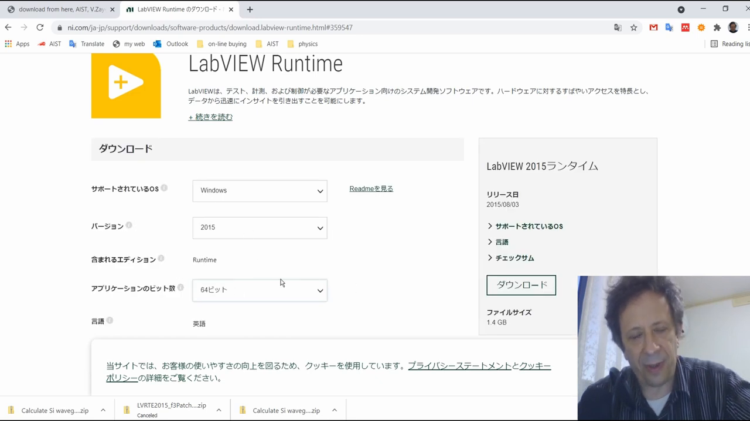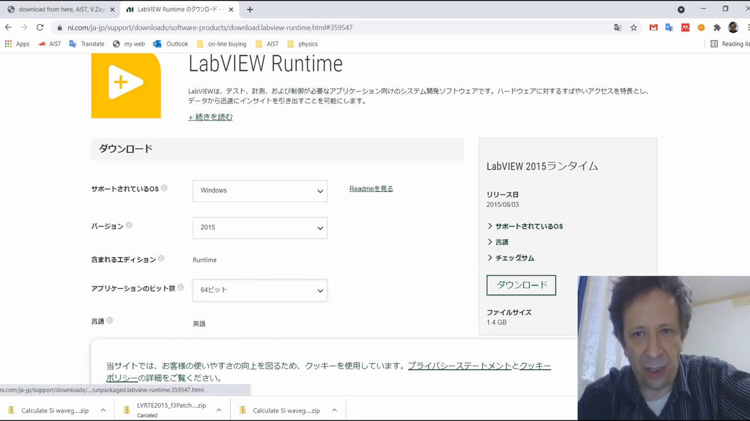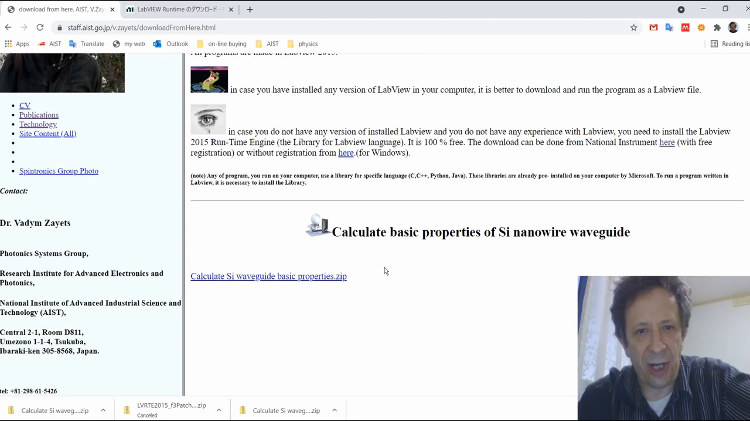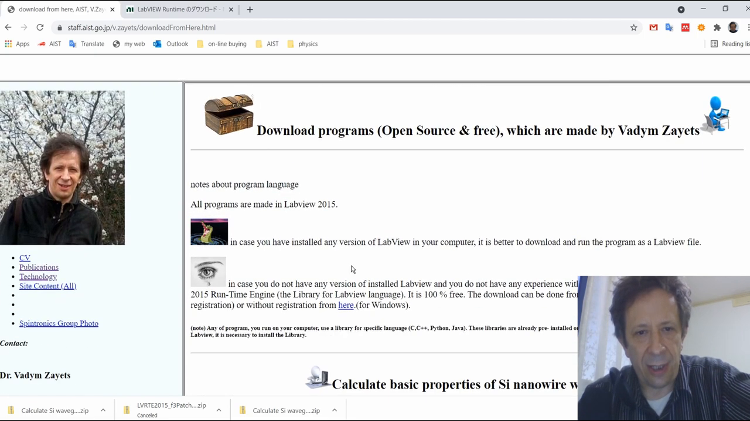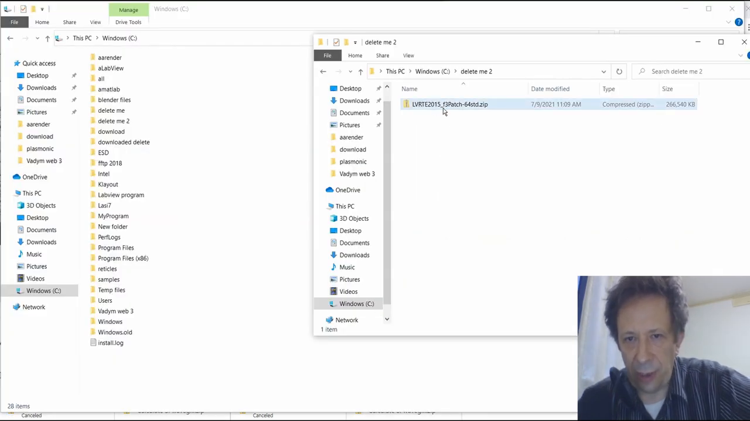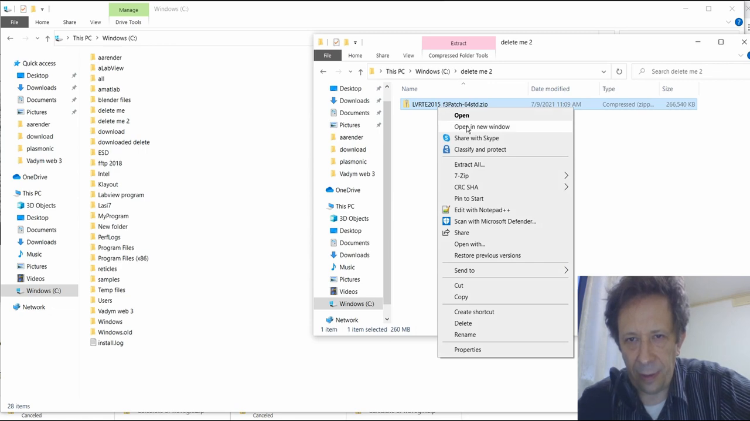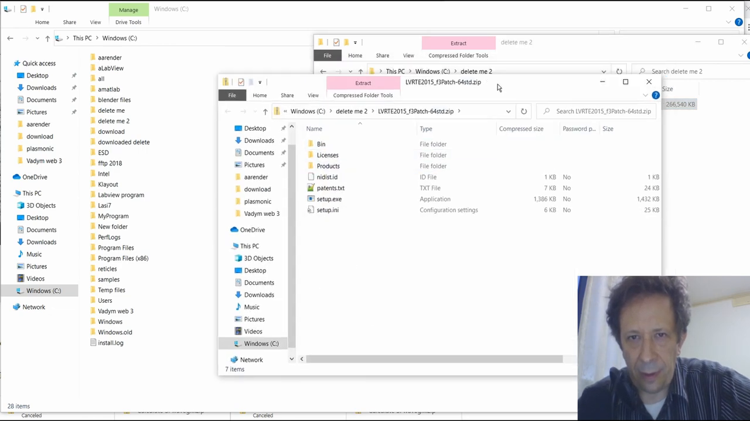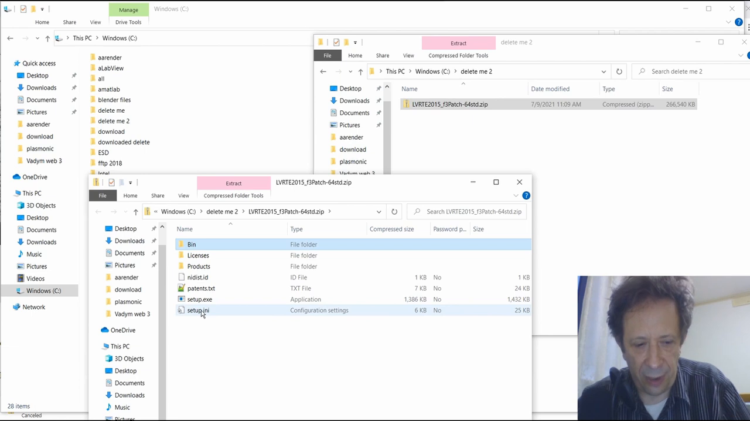That is, you can click download, but usually you need a free registration. If you don't want this registration, you can download the library directly from my website. Just click here. I already downloaded it. So that is a zip file. So again, unzip it. Yeah, in this case everything.